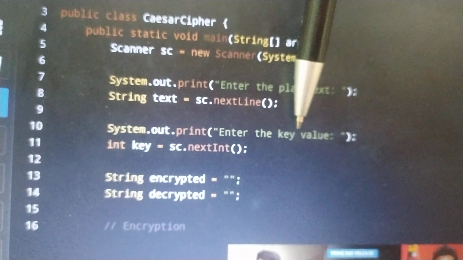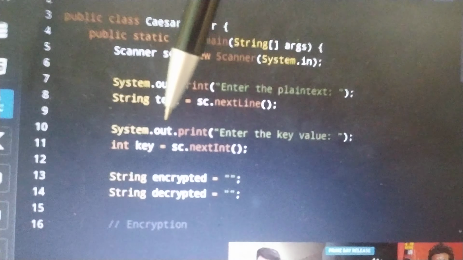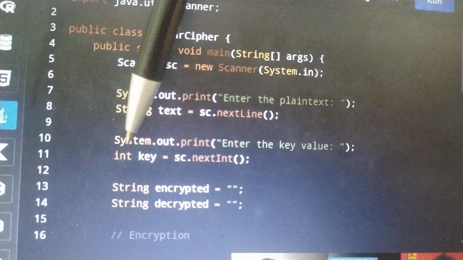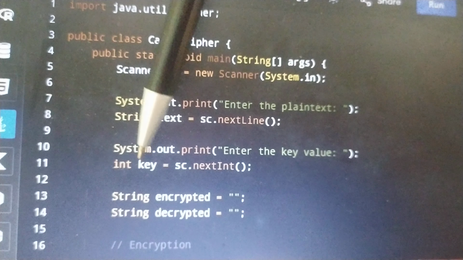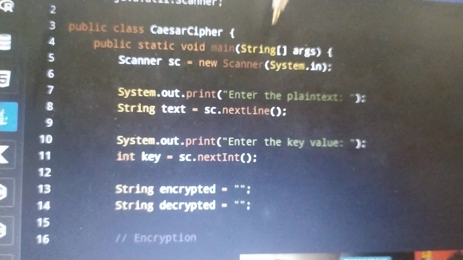So next we are getting the input, that is, enter the key value, with System.out.print. Next we need to receive the key, that is, we need to initialize this key, that is, int key is equal to sc.nextInt.